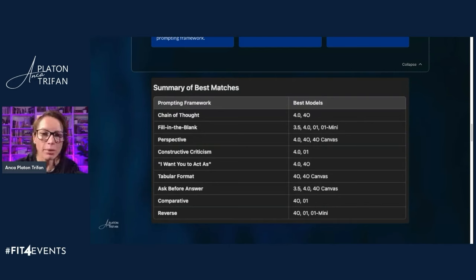When ChatGPT came up with their reasoning models, which are Canvas and the O1 model and O1 mini, the whole prompting structure was a little shaken, and everything that we've learned up to that moment kind of needed refinement and needed changing.